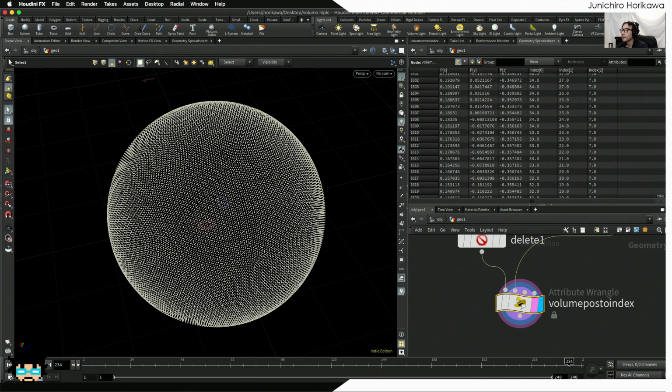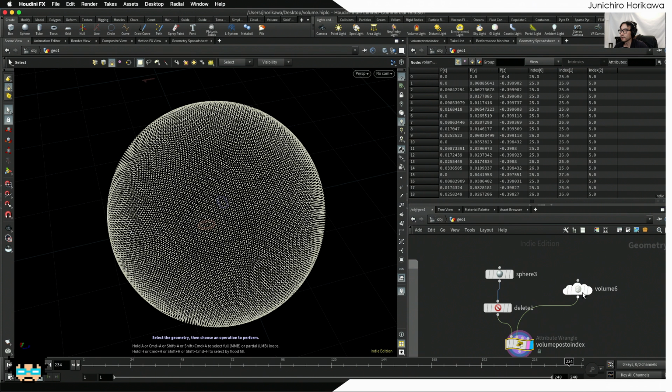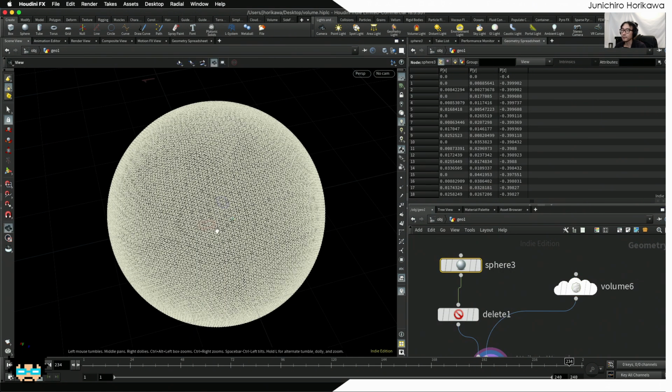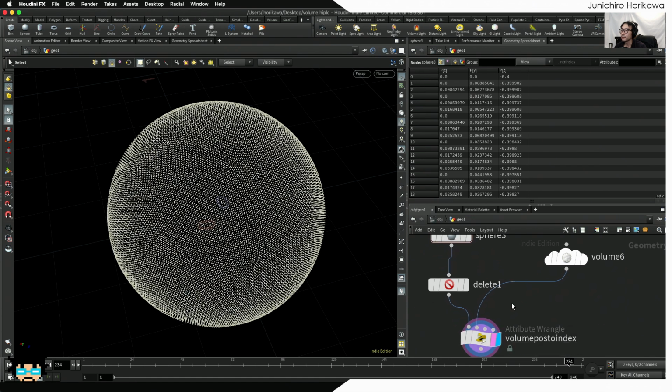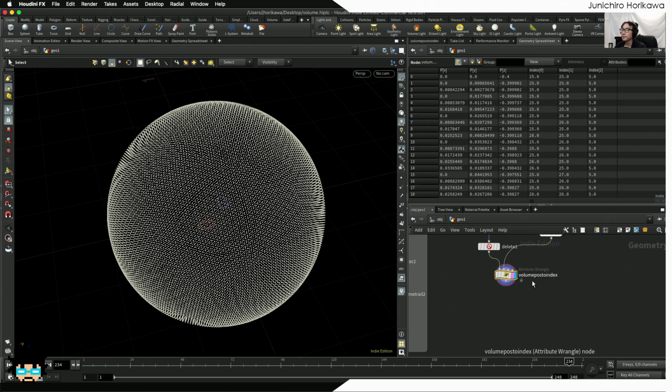and every point has a different index value, and some of the points share the same values, like the first 10 points or so are using the same value 25.0, 25.0, 5.0. That is because, as I said, the resolution is kind of limited compared to the really high dense points from the sphere, so some of the points share the same index, which is okay for now.